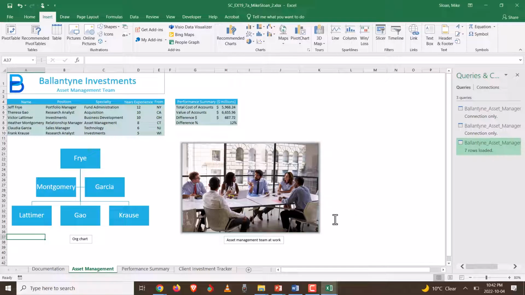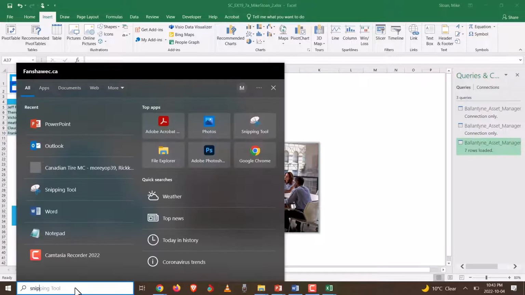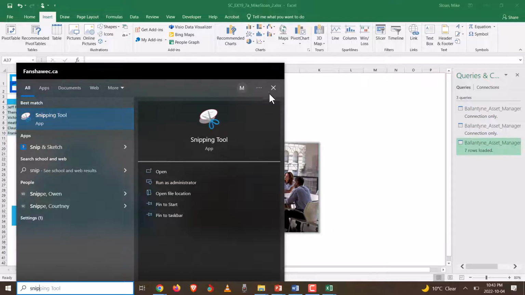So I think Macs are Command Shift. There's a way to do this on Macs with the keyboard shortcut. There's usually a screen print key on a PC. I love the snipping tool in Windows, but now there's the snipping tool.